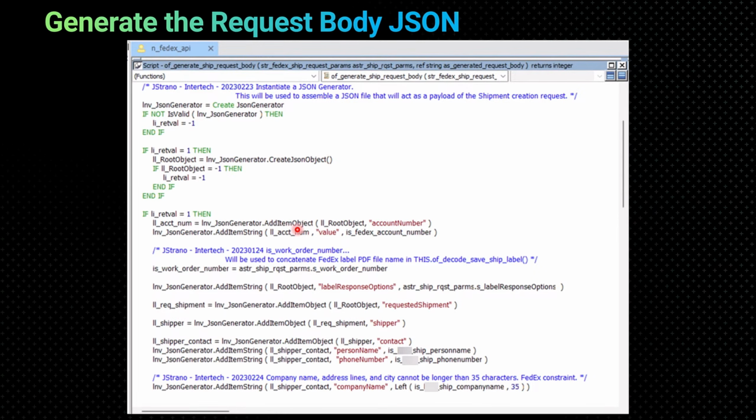And then I'm going to add the item object account number and then add a string value to it. And then I'm going to add an item string of the label response options. And then I'm going to add an additional object to the root called requested shipment. And then I'm going to add an item object called shipper. And then another item, contact. And to the contact, I will add a person name, a phone number, as well as a company name. Oh, by the way, FedEx requires that the company name string be no longer than 35 characters, so I did have to constrain it here.